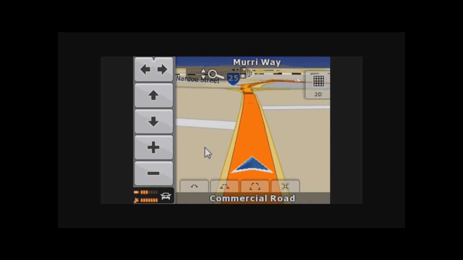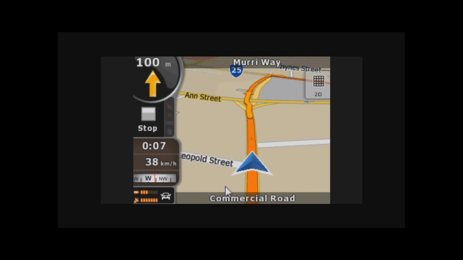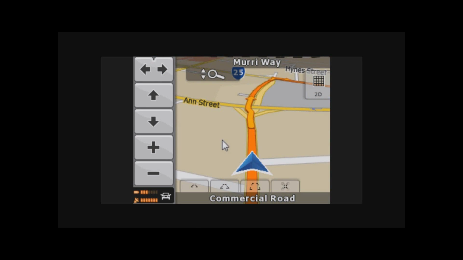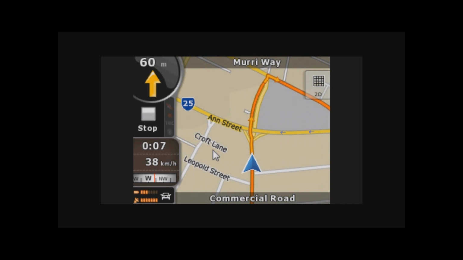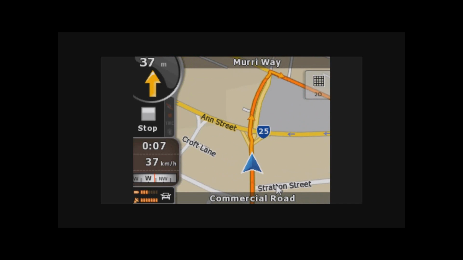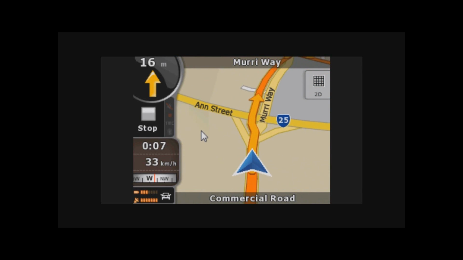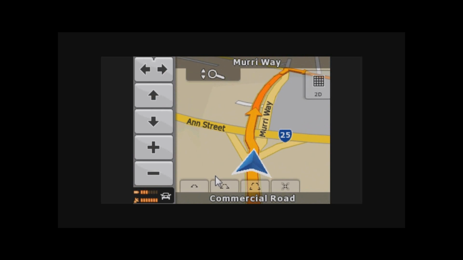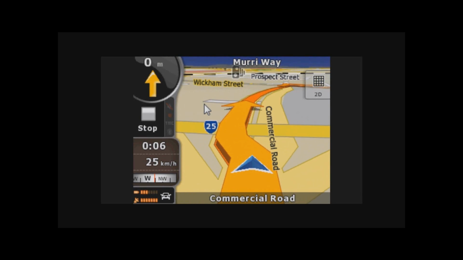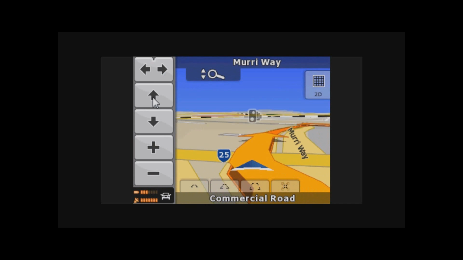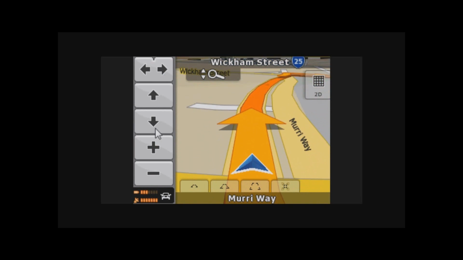It's also possible to change the view of your screen. To zoom in or out on the icon, simply touch the screen and select one of the icons along the bottom. It's also possible to pivot your view of your icon in the middle of the screen using the arrows on the left hand side.